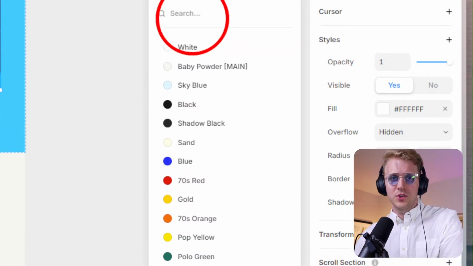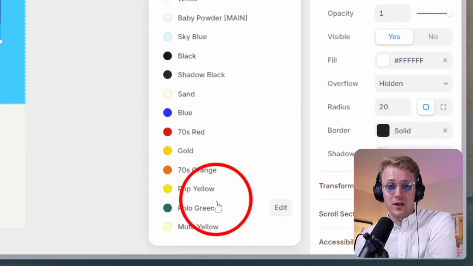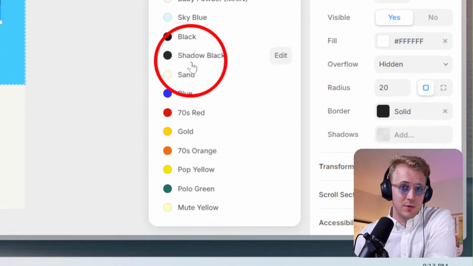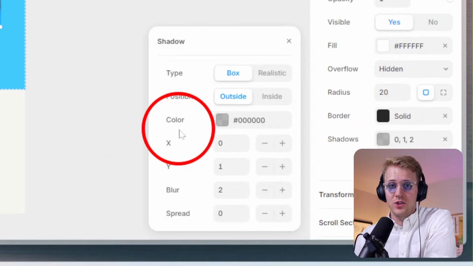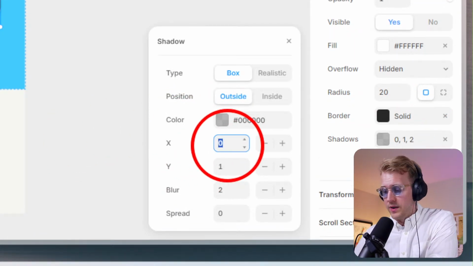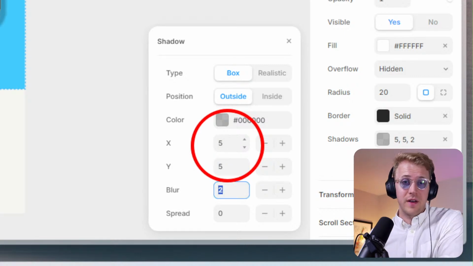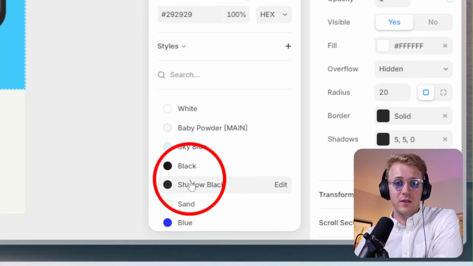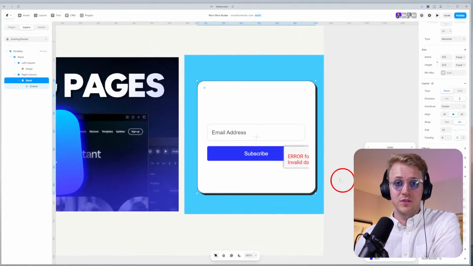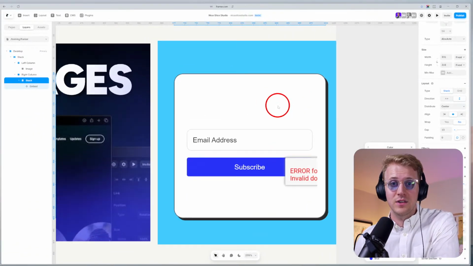And one thing you can do once you get into Framer is you have all these brand colors. You can go in and add some custom colors that you always use. I'm going to do a shadow black. I'm going to add our shadow. Let's do like 5, and 0 blur. And then I'm going to make sure that the color is shadow black. And then I'm going to zoom out and take a look at that. And that looks pretty good.